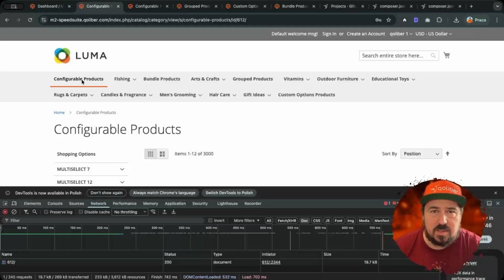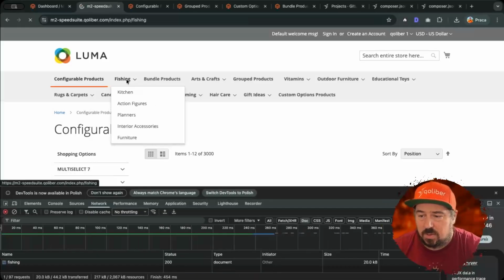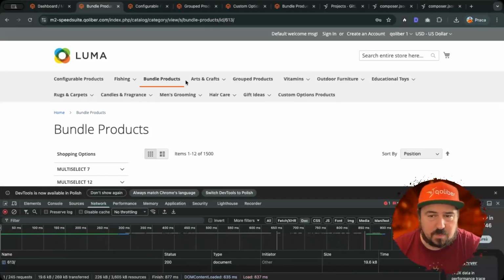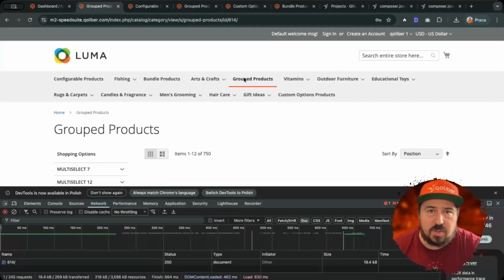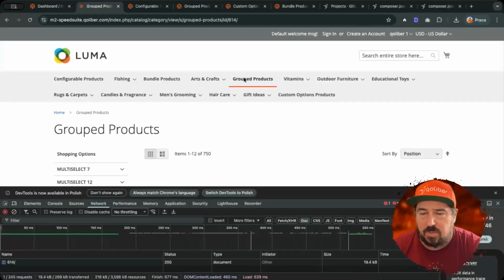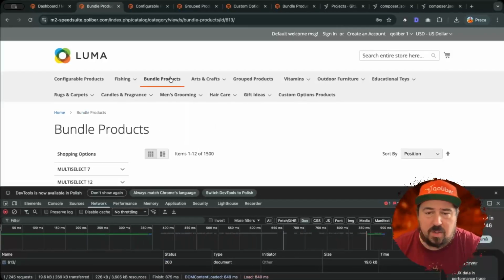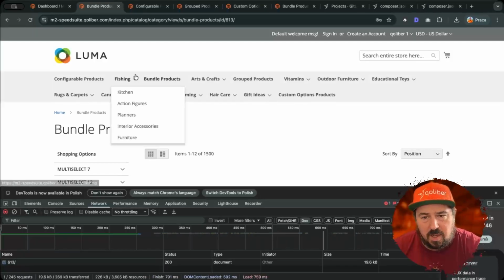Now, this instance has full page cache fully disabled. It doesn't run Redis, it doesn't run anything. It's just our entire speed suite and how it actually works. So we have a couple more categories. Group products should load a little bit faster. You can see it's 20, 30 milliseconds faster compared to all the other categories. We have the bundle product category.